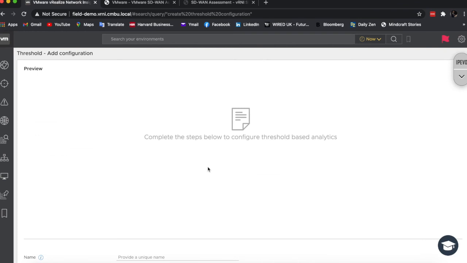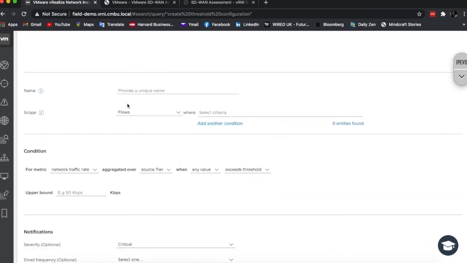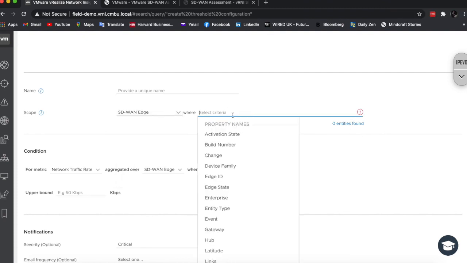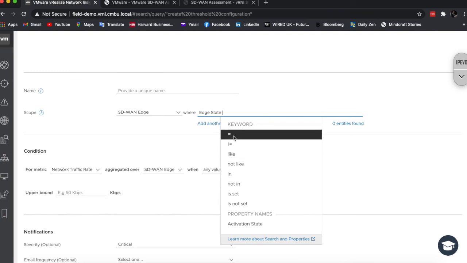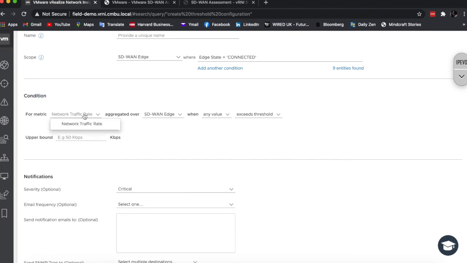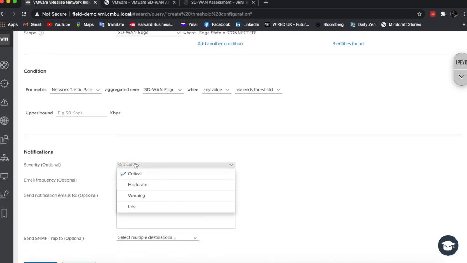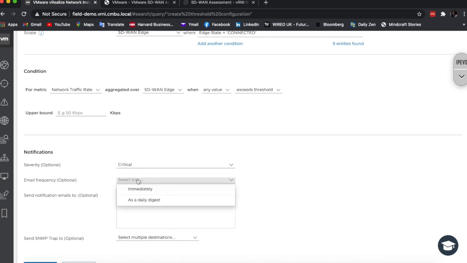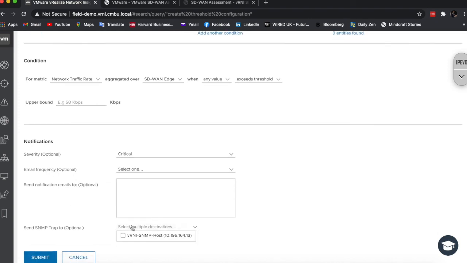So you can add an alert, give it a name, give it a scope, let's say I'm looking at all my active and connected edges. And here I can start generating different types of notifications, whether that's critical, moderate, or just a warning. And I can either send them immediately or as a daily digest to a group of email. Even better, I can get vRNI to send SNMP traps.